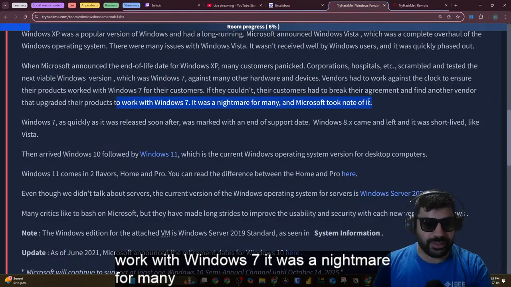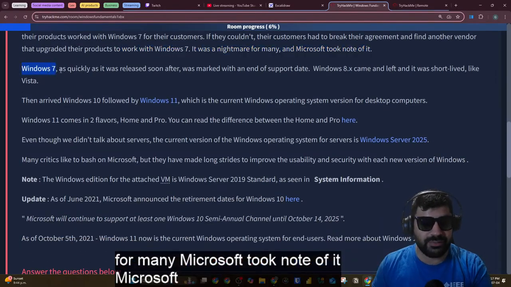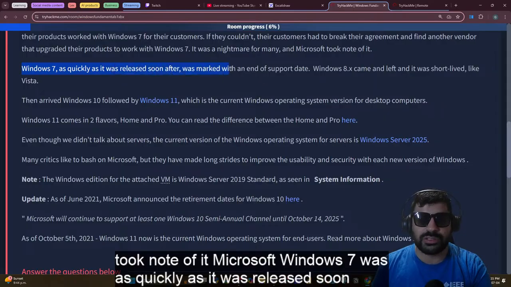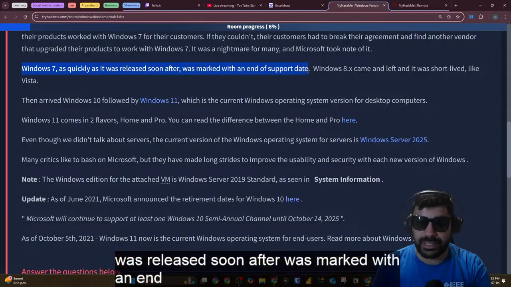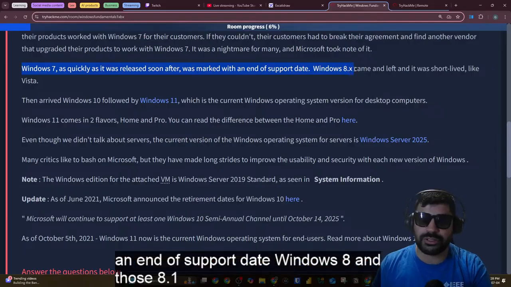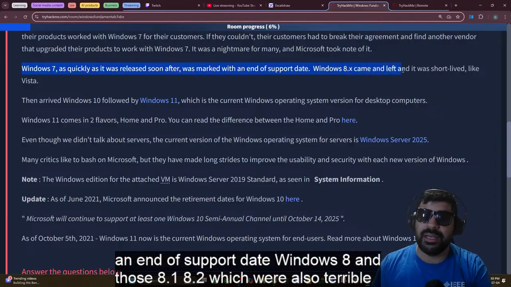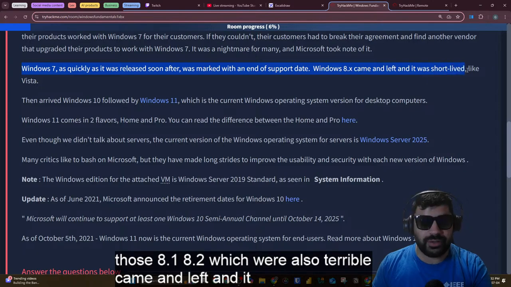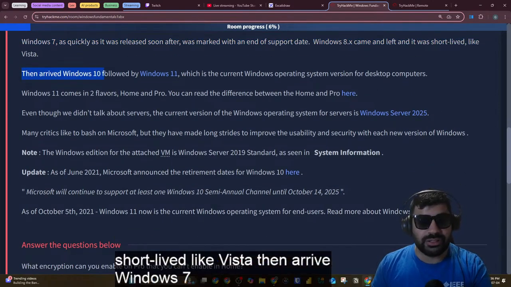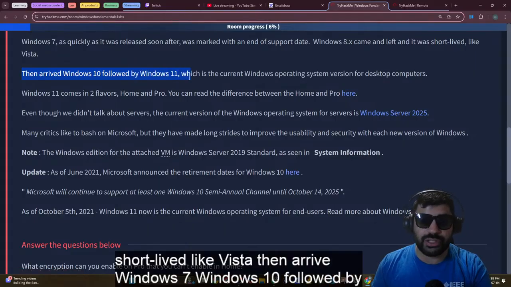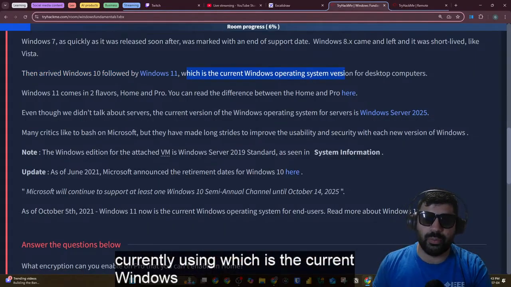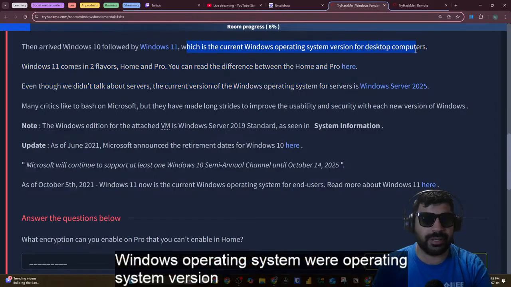Microsoft took note of it. Windows 7 was, as quickly as it was released, soon marked with an end of support date. Windows 8 and 8.1, 8.2, which were also terrible, came and left, and were short-lived, like Vista. Then arrived Windows 10, followed by Windows 11, which we are currently using, which is the current Windows operating system version for desktop environments.